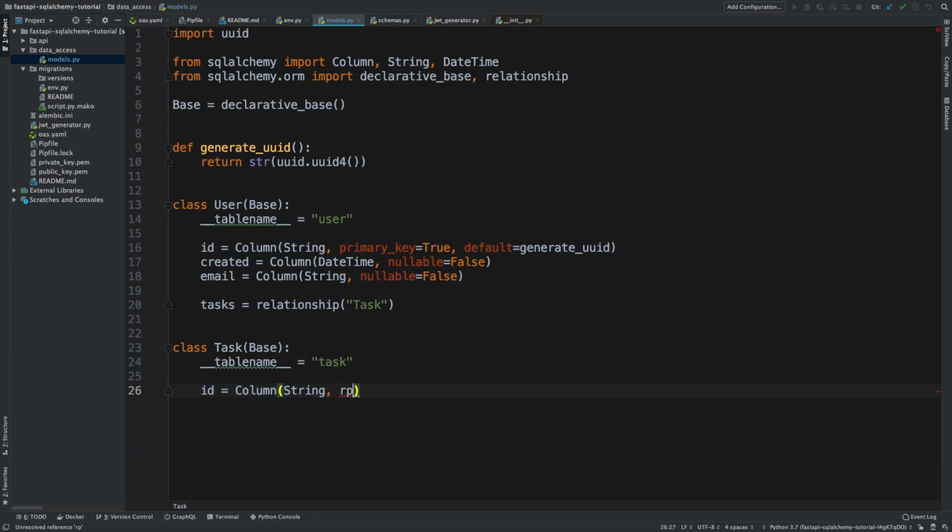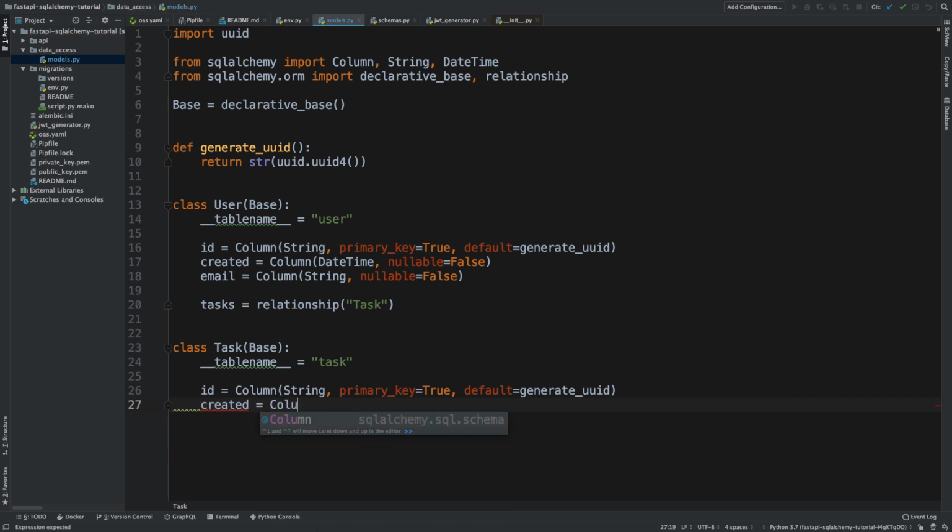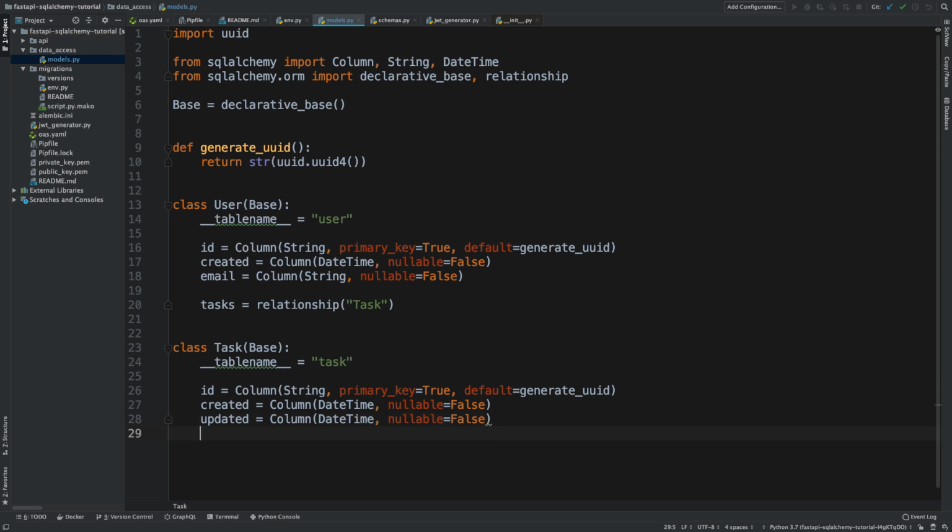So the ID is going to be a primary key, and to generate it, we're going to use our custom generate UUID function. The created field is going to be a datetime. It's non-nullable. We're going to have also a field telling us when the task was updated so that we can keep track of that. And that's also a datetime field, and non-nullable as well. When the task is created, the value of updated is the same as created.